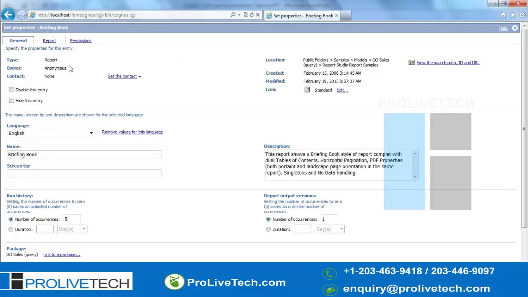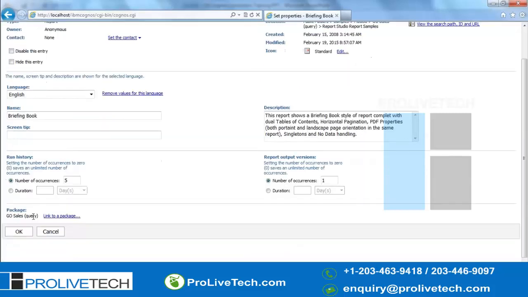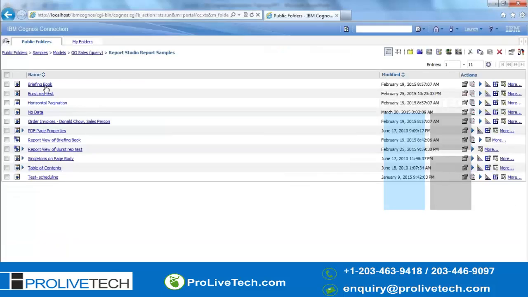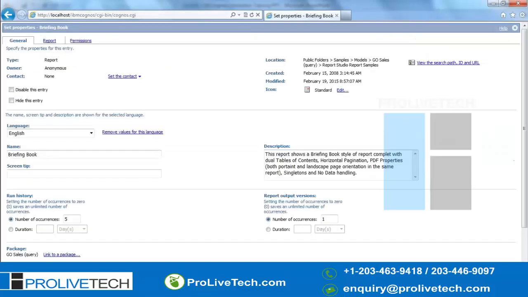And then again, if you want to see, this report has been created using the GoSales query package. GoSales query is a package which has come from Framework Manager. By using that, he has created this report. If you want to know from which package they have created the source, you can select this.